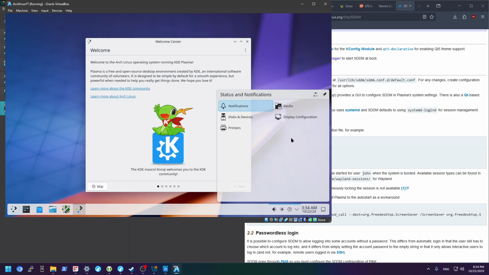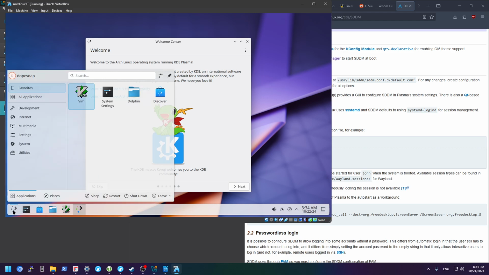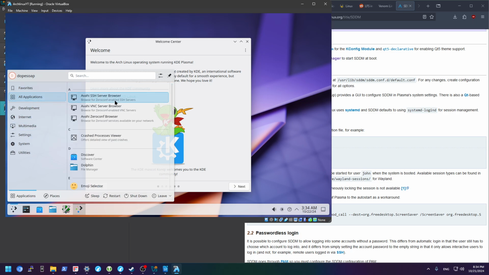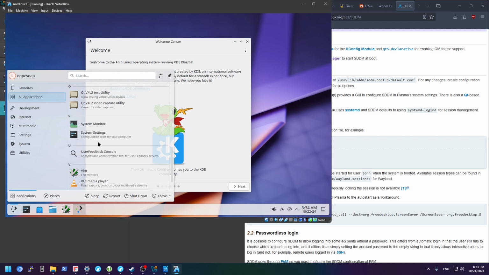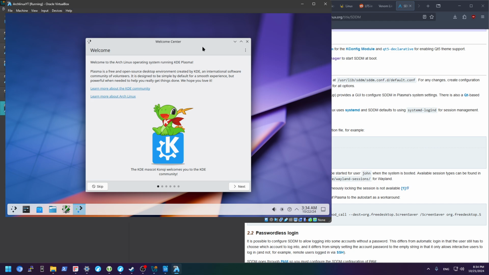We should have Dolphin installed. We have Vim installed. And if we're looking through here, we should have Console installed, which is all excellent. That's all the stuff we installed. So now we can kind of do whatever we would like. And I think that'll be the end of today.